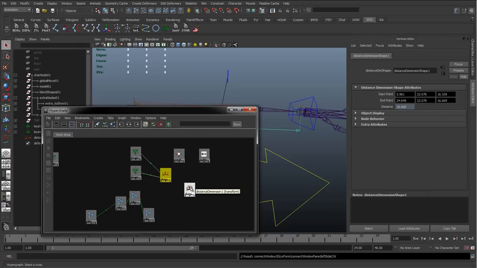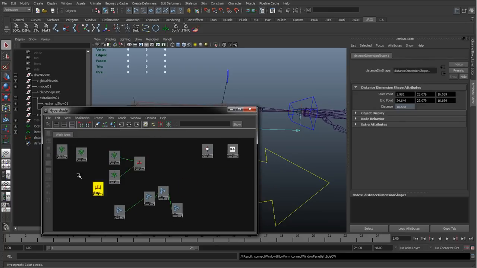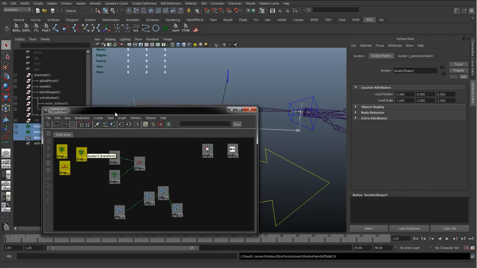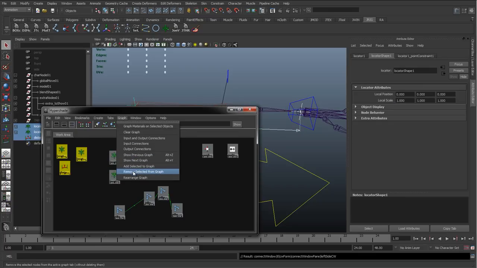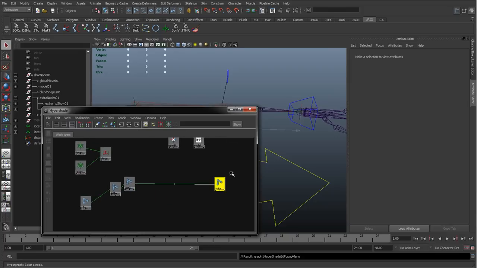So they look pretty much identical. So just make sure you've got the right one selected. I'll just reorder this graph again, so we can remove them if we want. Graph, remove selected from graph. And you can always check if you go to the distance dimension shape and right click in the bottom right hand corner, you can see we've got that distance attribute there. So it means we can work with that attribute.